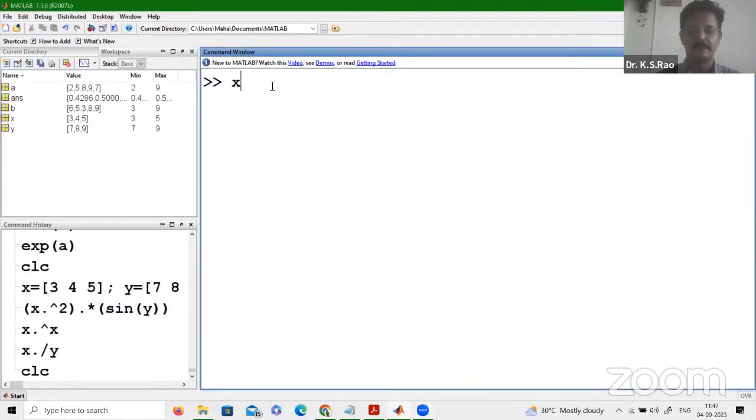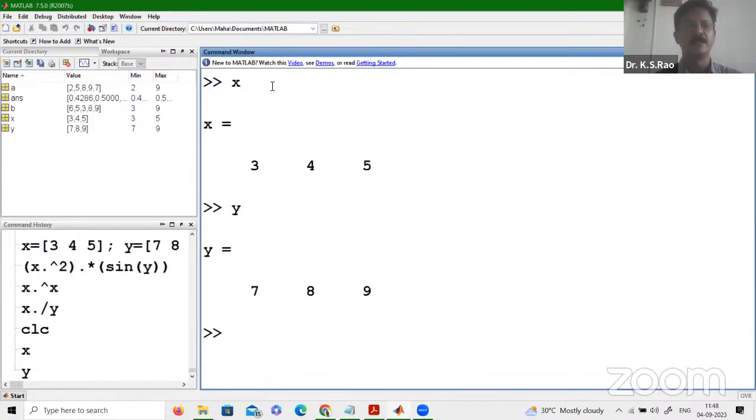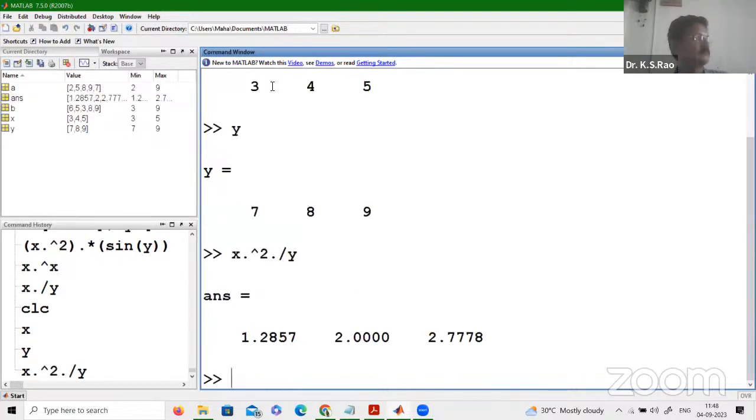Now I have x with me, y with me. Now I want to find out x square y. X dot cap 2 dot by y. X square is x dot cap 2 dot by y. This is the way of calculating.